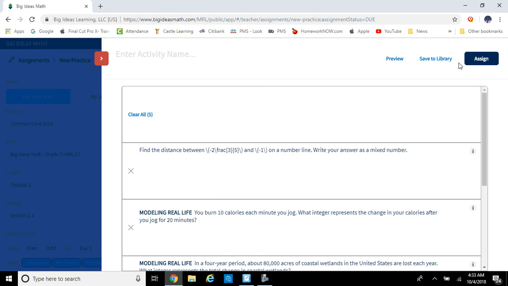Once you click that button on the right, assignment, it shows you your questions that you selected. And now all you do is click assign, and it says enter a name for the activity. So activity, let's see, rational numbers continued.